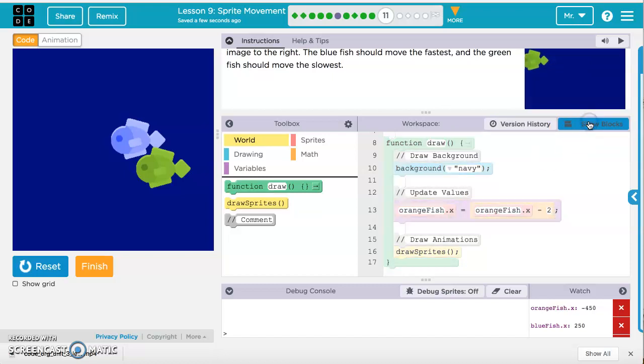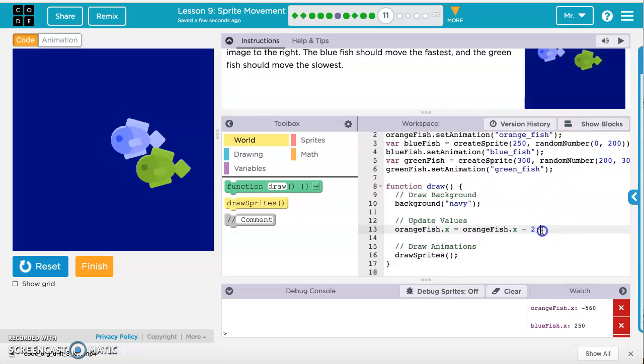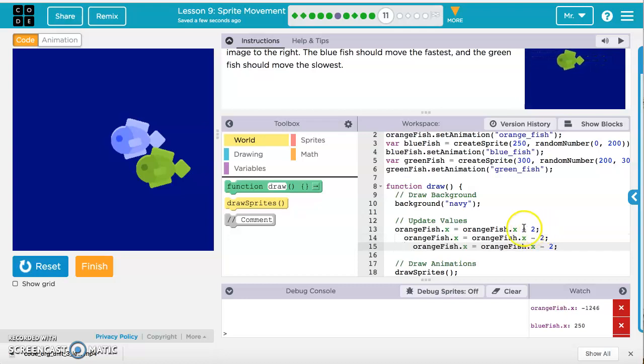Here's our draw loop. In green, we've got orangefish.x equals orangefish.x minus 2. I'm going to copy this, but I'm going to copy it in text mode. Control C to copy if you're using a Windows computer, or Command C to copy if you're using a Mac, and then Control V or Command V to paste.